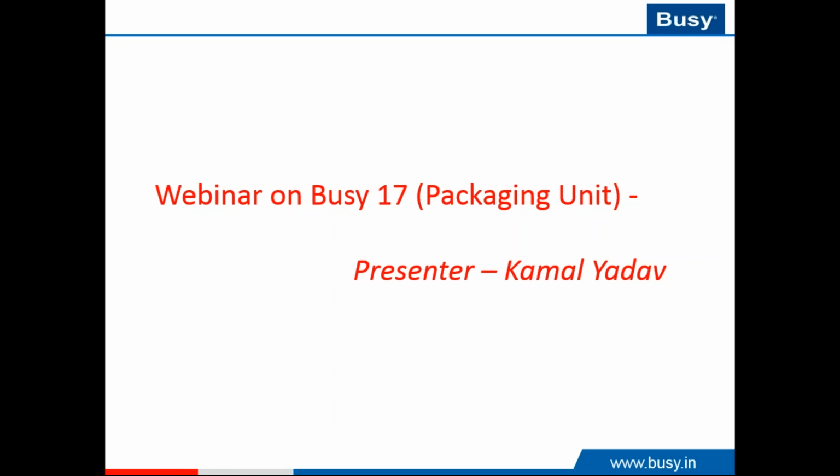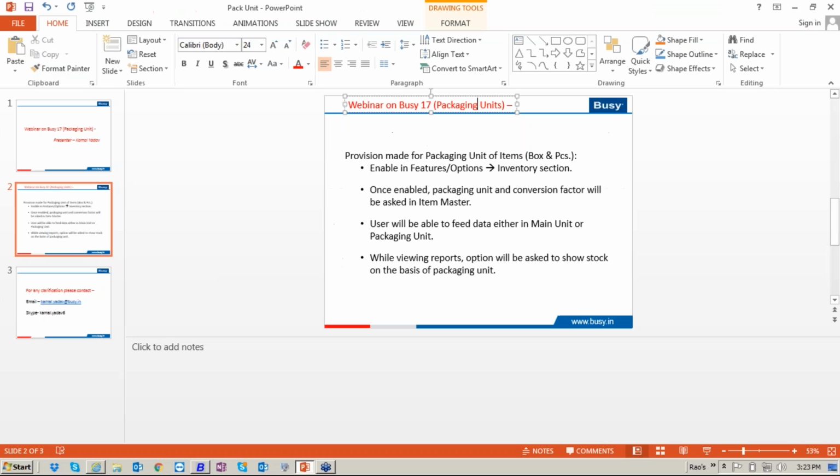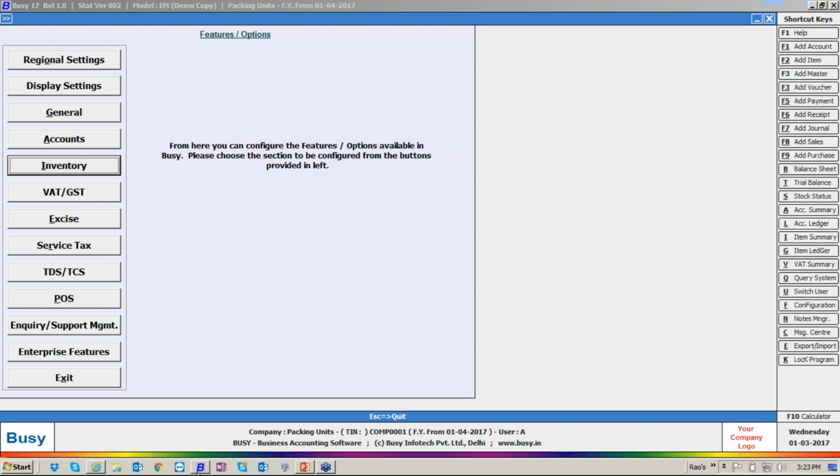So today we are having the second webinar on BG17, and the feature that we are going to cover today is the packaging unit. This is the snapshot of this feature. It's part of the inventory section. You will be able to put the conversion factor in the item master on the basis of the packaging unit, and you will be able to do transactions also in the packaging unit apart from the main unit. The reporting part is also quite interesting, which I will be showing you in today's webinar. So we'll switch to Busy now and see the implementation.